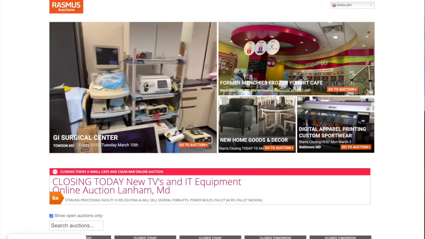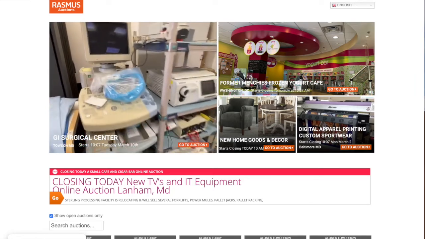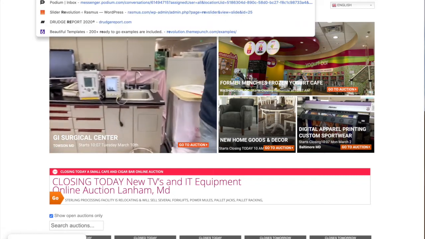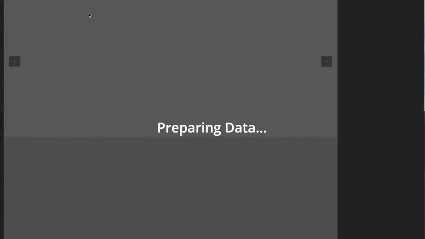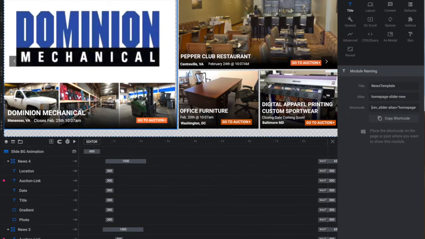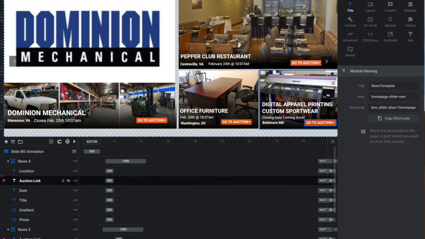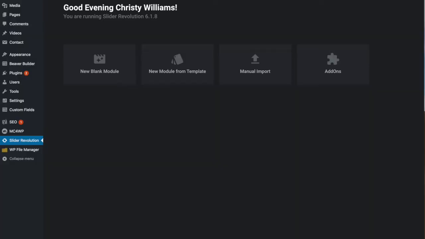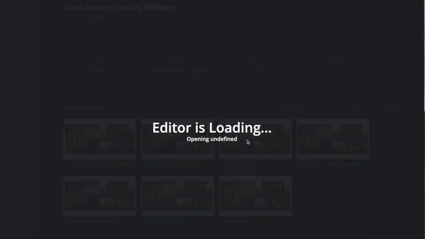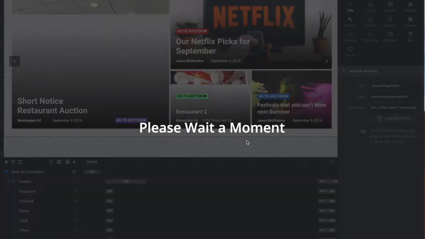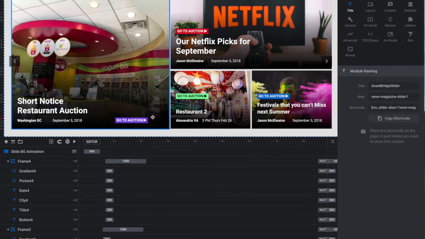But to repeat, you're going to go to your WordPress site. Once you've done it once, you can just type in Revolution, and you'll see a link like this. That'll be your WordPress site. It'll load the editor for you. If you're not in the right slide, you can just hit the back button. It'll take you back to the home page. The home page will take you to your Asset Bridge slider. You'll hit the pen. You'll make all of your edits to your titles, your photos, your links.